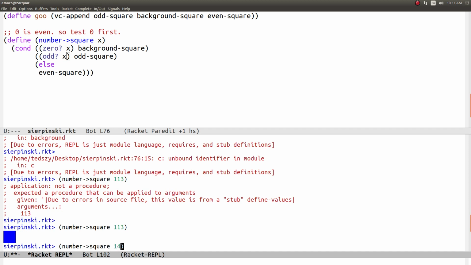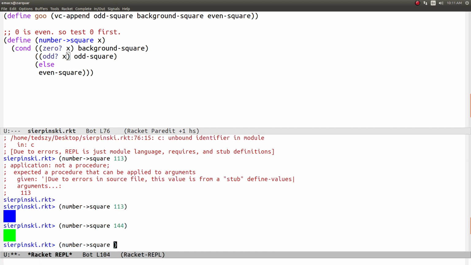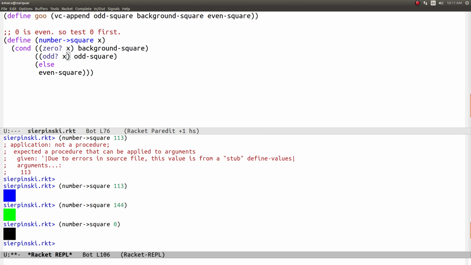Let's try an even one. 144. And of course, let's try 0. There, we got our squares. Everything is working according to plan.